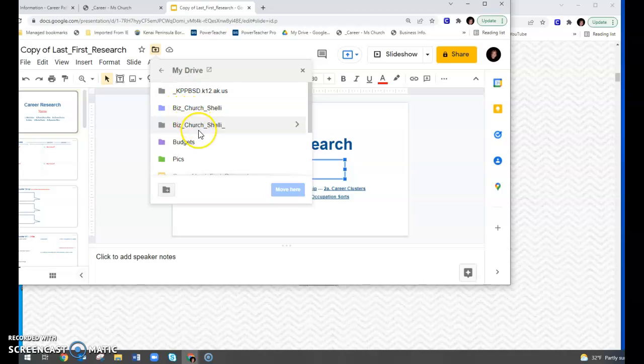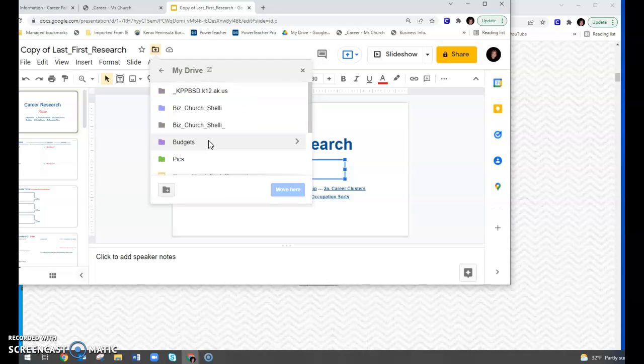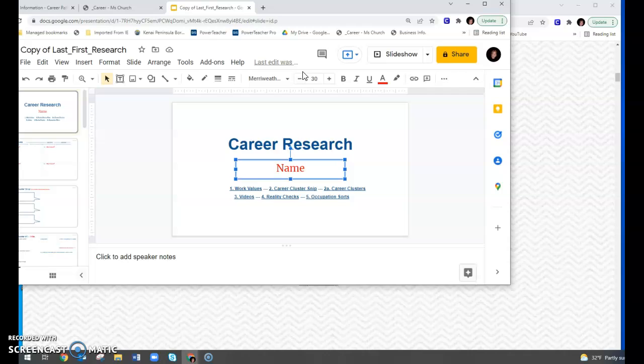And you can see that I have some folders in here. So I'm going to go to my career folder, and I will move it into my career folder. Okay, so you will do the same.